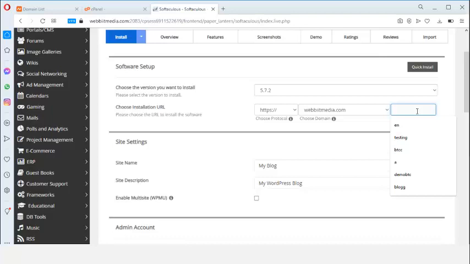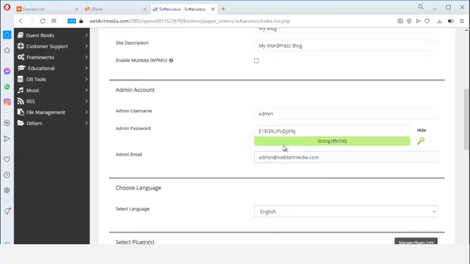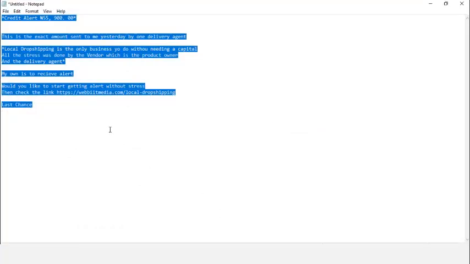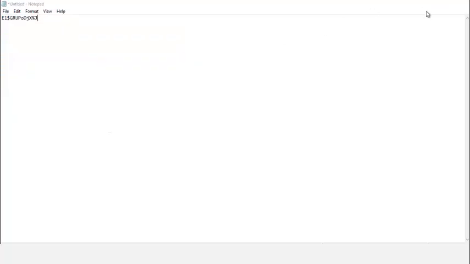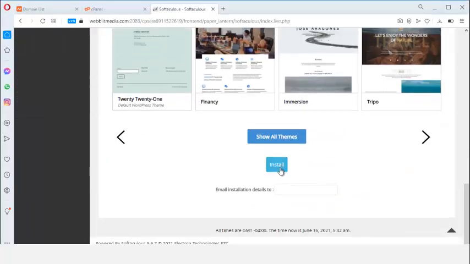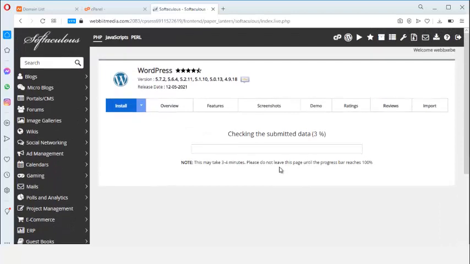Is that okay? So I'll just do CCO. So that's my directory, right? So this is the password. Let me just copy the password and keep it somewhere because I'm going to need it. So let me just put it right here. So I'll just click on install. So that's how to install WordPress into a directory.